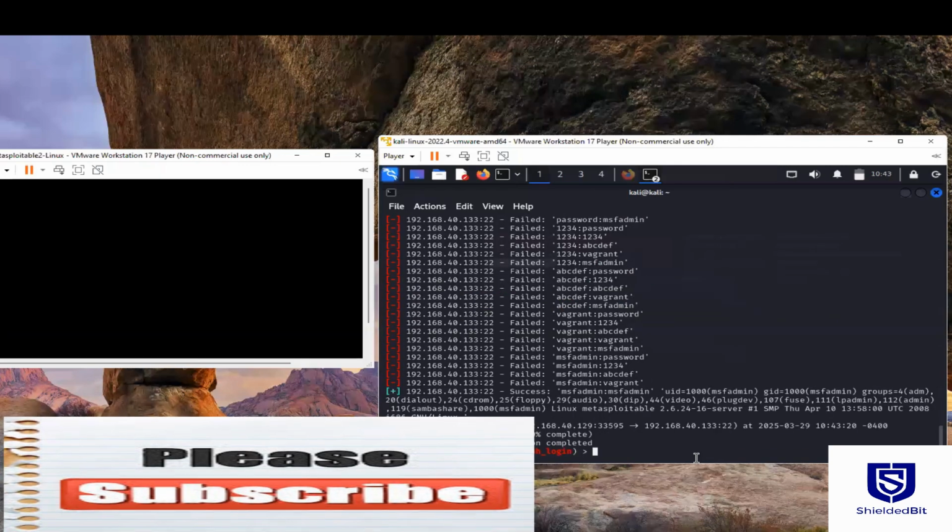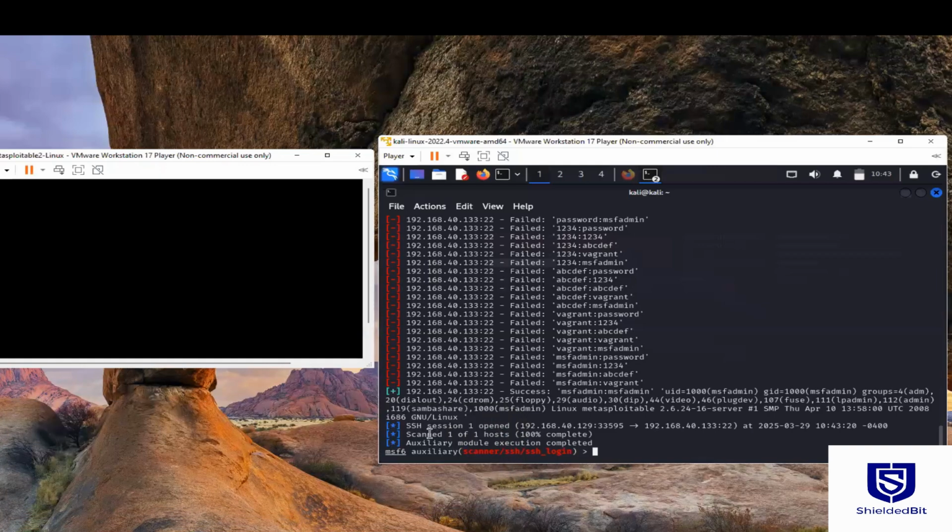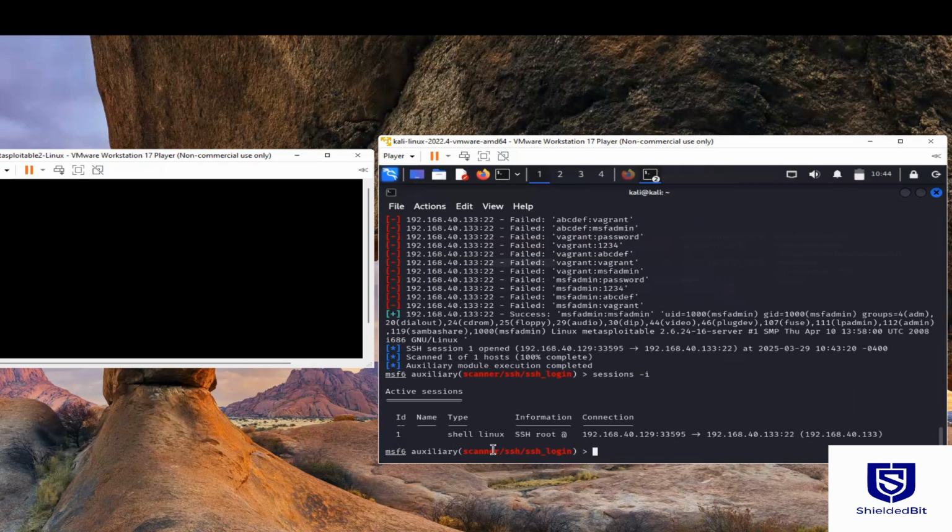Excellent. So now it has actually succeeded, and it has opened up a session for us, all right? So we are interested in that session, and we're going to try to exploit. This command, sessions -l, is going to list all the active sessions that have been opened. For example, in this case, we just have one because we are just exploring one target.